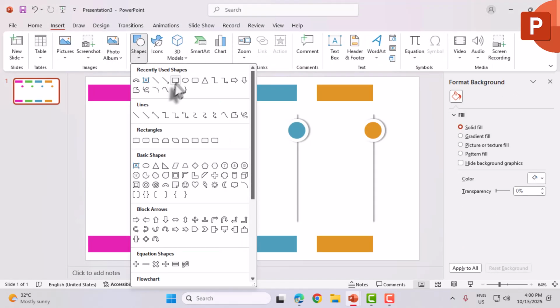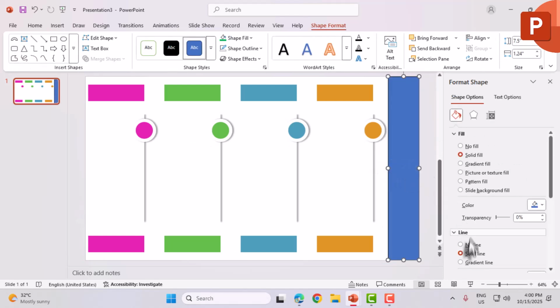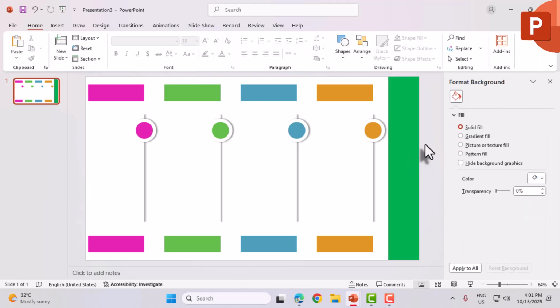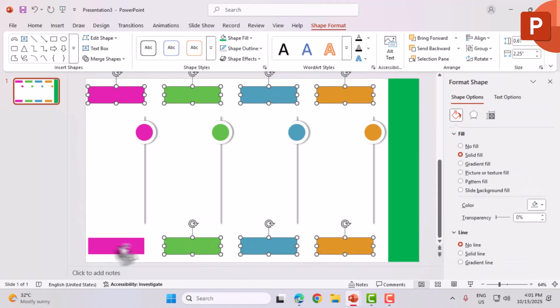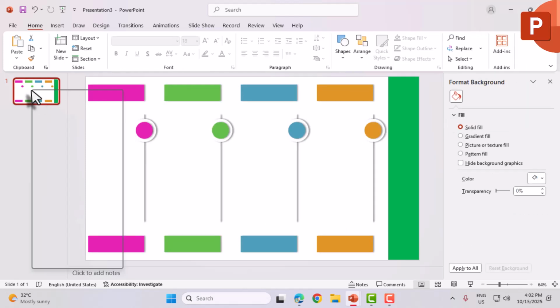Next, insert one more rectangle on the far right side of your slide. Give it a solid, attractive color and remove the outline. This rectangle will act as a sidebar or highlight area for your text. Once you're happy with the arrangement, select all shapes and apply a shadow effect to give the slide depth and dimension. Now, duplicate the slide you've just created.